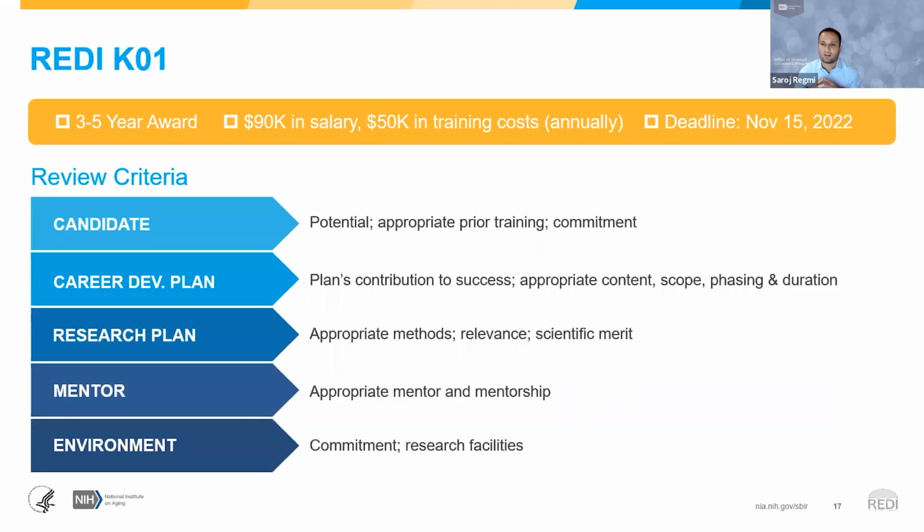So like I mentioned earlier, you need to think about that 3 to 5 year time frame, whether you want to do something for 3 years or you would like to take advantage of all 5 years. In terms of salary, this award affords you $90,000 in salary, and you get $50,000 in training costs. Please note that this is annual. So for every year of your training, you would get $90,000 in salary and $50,000 in training costs. The deadline is November 15th, 2022.